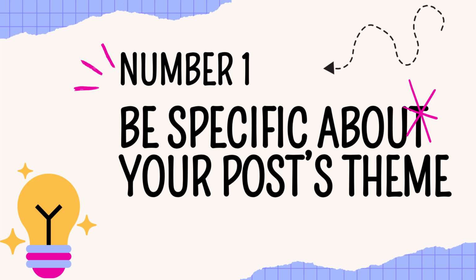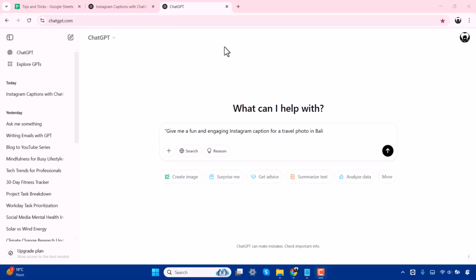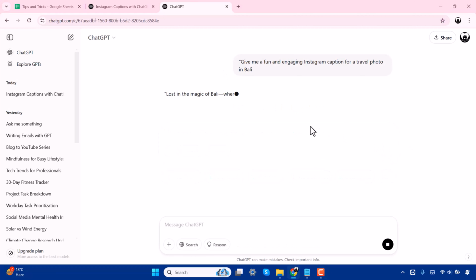Be specific about your post theme. Here, the more details you provide, the better ChatGPT can tailor the caption to match your post vibe. Example prompt: Give me a fun and engaging Instagram caption for a travel photo in Bali. Let's check the answer. You'll find the best result from ChatGPT.